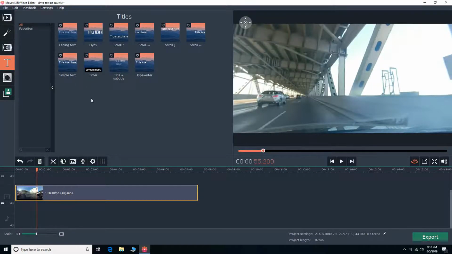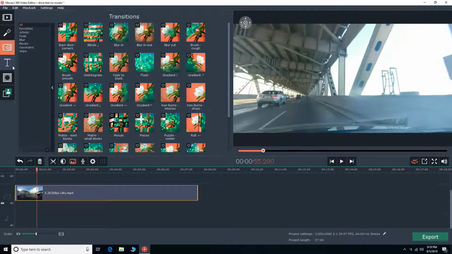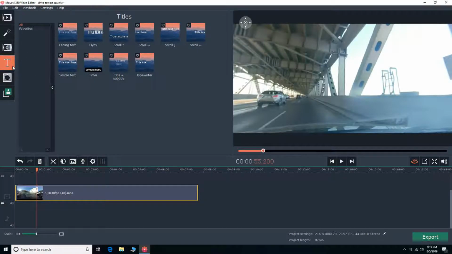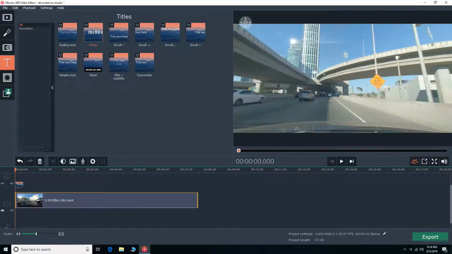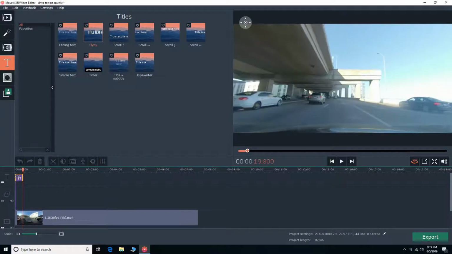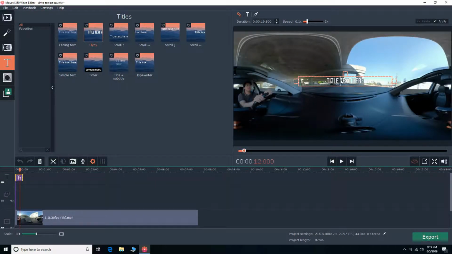So I'm going to show you guys how to add text. Right underneath the transitions, you see a letter T, that is for your text or titles. You drag a title right there for the type of title that you want, and then you'll see title text here. You just change that to whatever words you want. Let's just do GoPro Fusion 360 test.